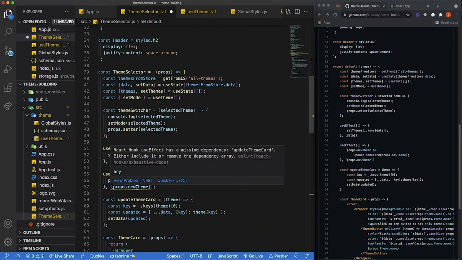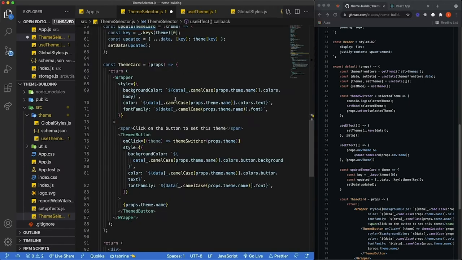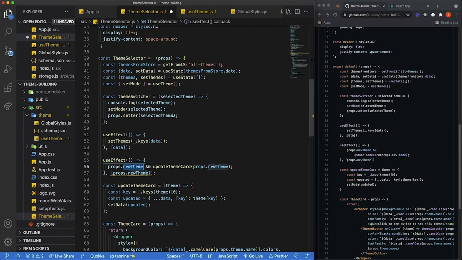So for here, what are we having here? It's a prop. We have useEffect, as it means dependency. Update theme card, either include it or remove. So it's saying that update theme card, which is a state, I believe. Let's just see what is going on here. So in this useEffect, when this says props.newTheme, where do we have our new theme? Do we have anything called new theme? Okay, props.newTheme and update theme card.